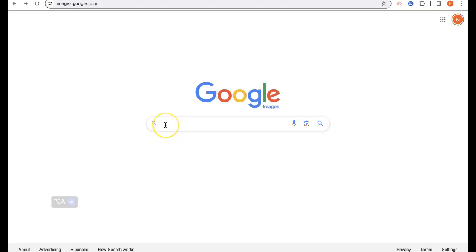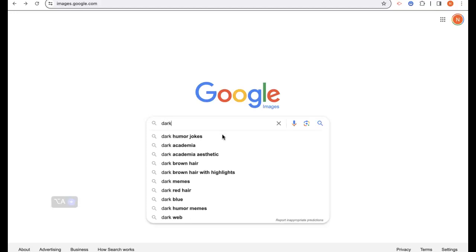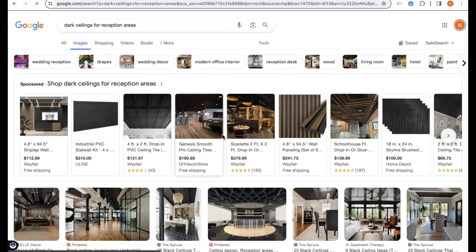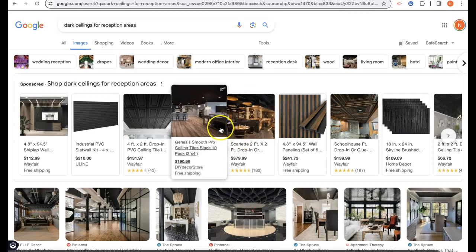I am looking for something that's not really related to work, but I'm going to go with dark ceilings for reception areas. See what I get. I'm going to press the return and see what comes up.